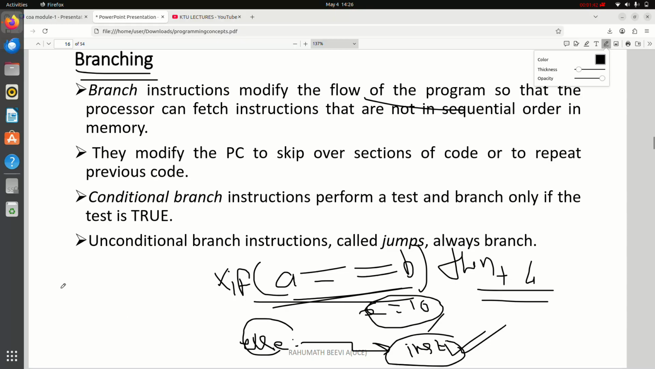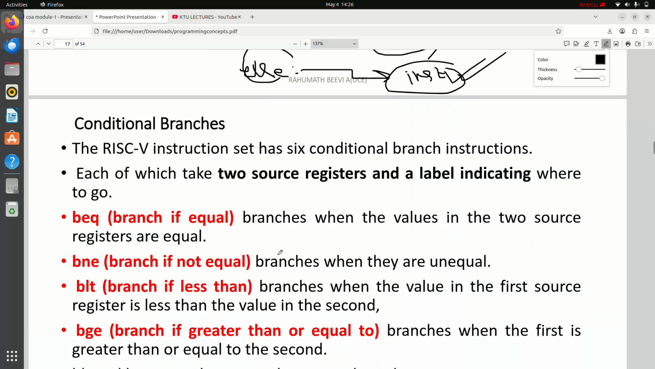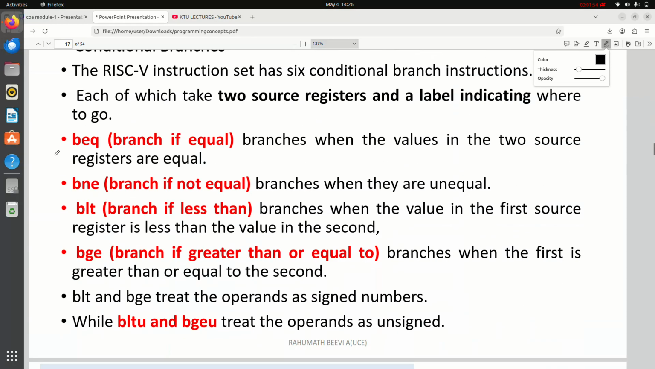So in RISC-V, you don't have this direct if. You cannot use this direct if statement. So for doing branching, we have separate instructions here. There are branch equal to, branch not equal to, branch less than, branch greater than or equal to. Okay, so branch equal to means branch if equal. Branch not equal to means branch if not equal. Branch less than means branch if less than. Branch greater than or equal to means branch if it is greater than or equal to.